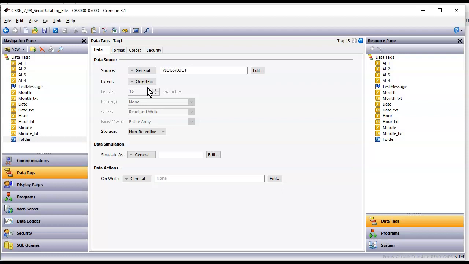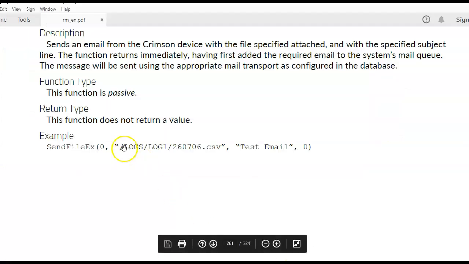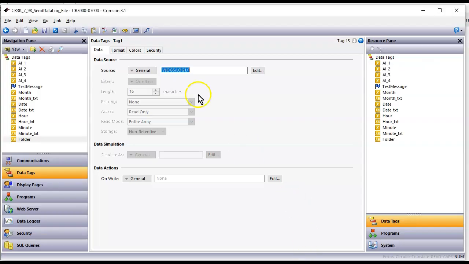Whoops, that's not a slash. That is right there. Double quotations. I'm going to hit enter. It took it. And make sure that's right. I want to make sure that matches logs log 1. That matches exactly, if you ask me. That's okay. That's the folder. I think it looks good.